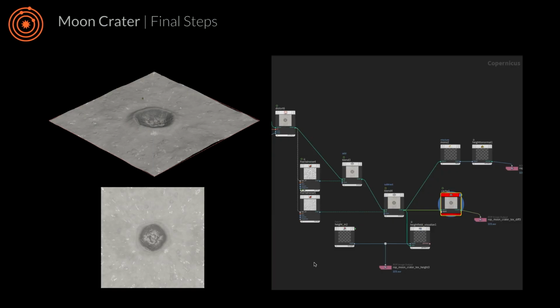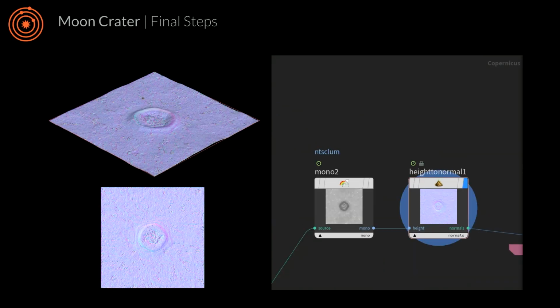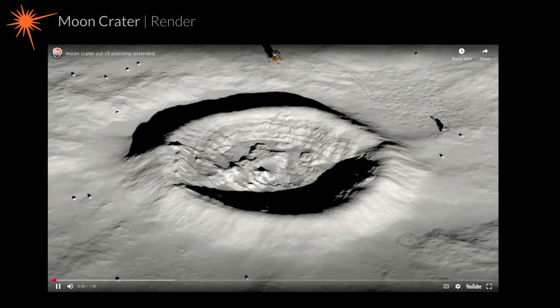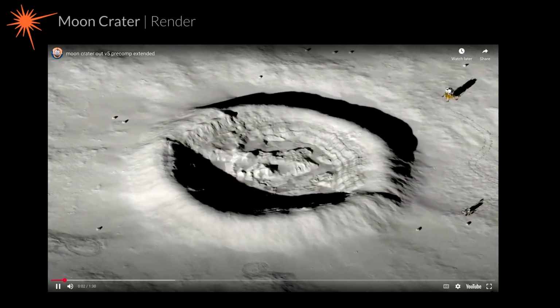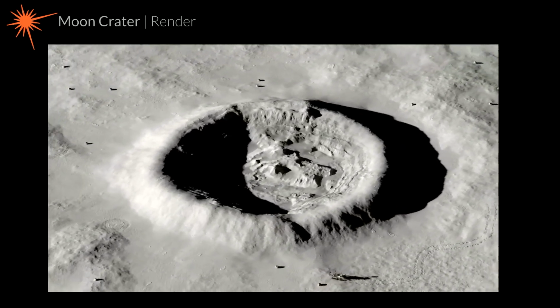And as a final step, just to bring more details in a camera level in Solaris, I generate this little normal map. And just like that, we have a whole bunch of maps ready to be plugged. After a quick setup, I just have one light in Solaris, you can see here. This is my raw render from Solaris.